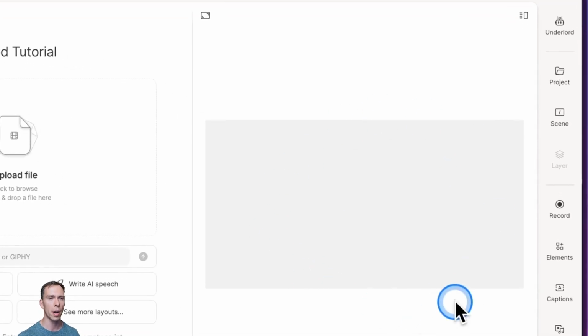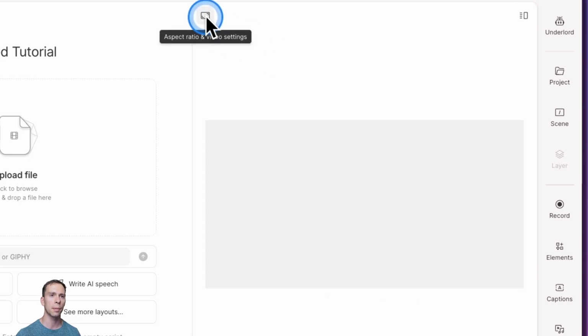This darker gray box in the middle is your scene editor. Currently it's blank, but once we start adding video, that's going to get populated. This thing in the top left corner is your aspect ratio. So this is how you can change between landscape for a YouTube video or portrait mode for a TikTok, for example, or make it any other size that you want.